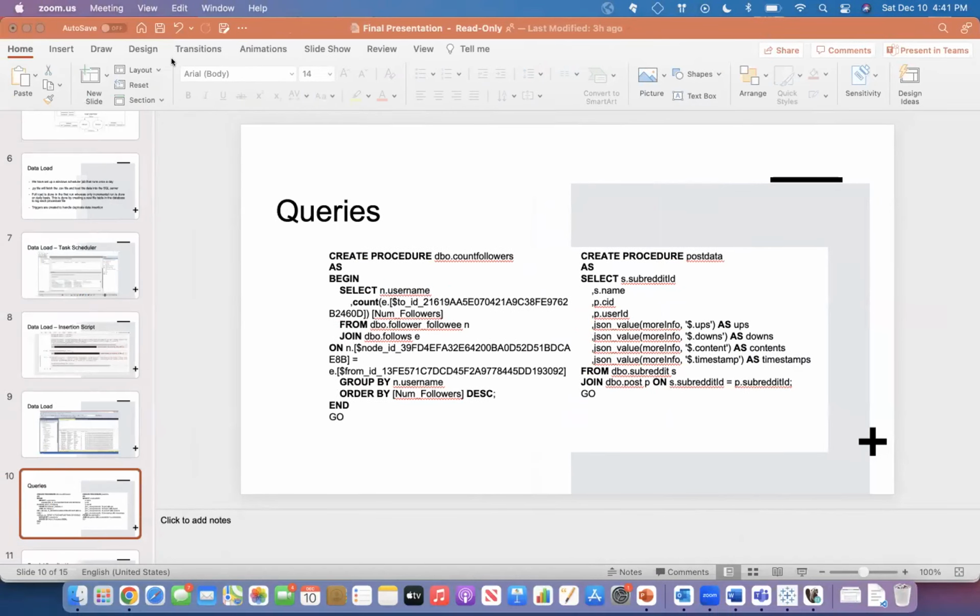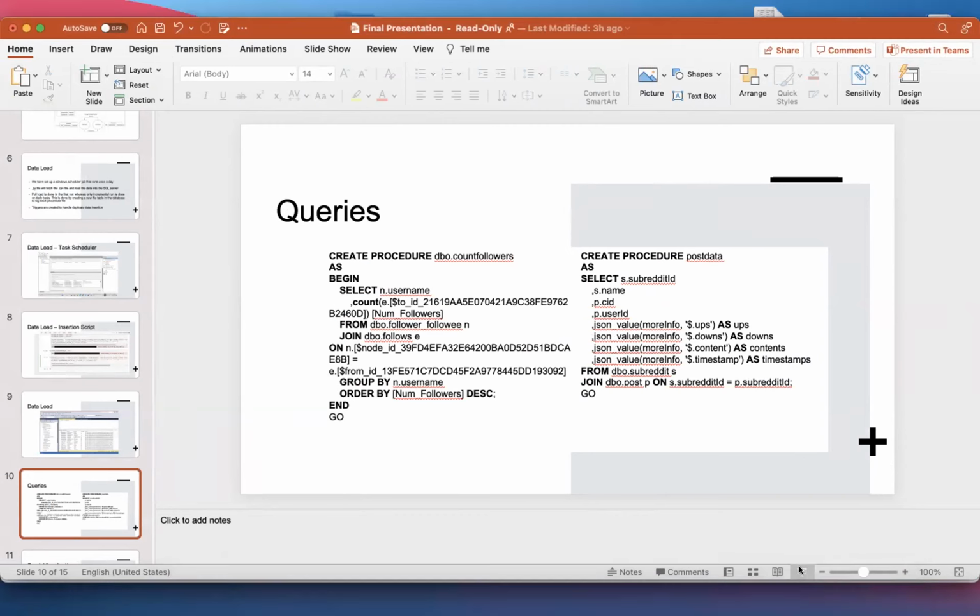Thanks, Rishabh, for explaining the data insertion part. Now I'll take you through the dashboarding and analytics part. Can you see my screen?